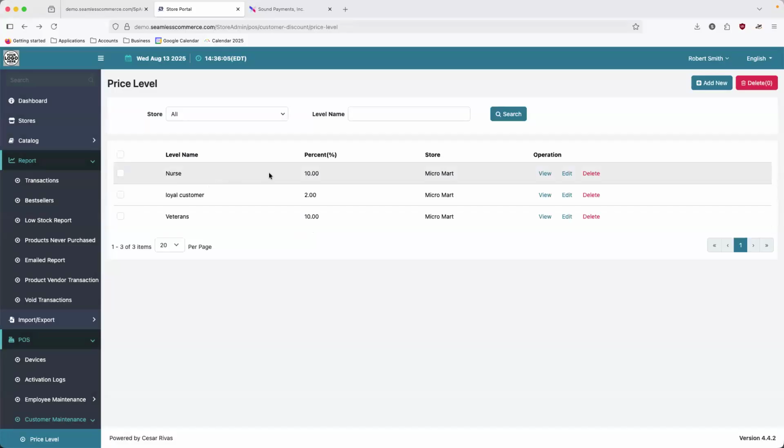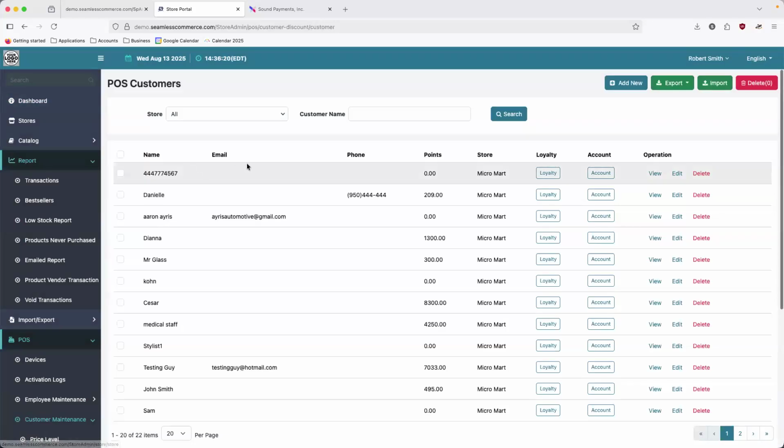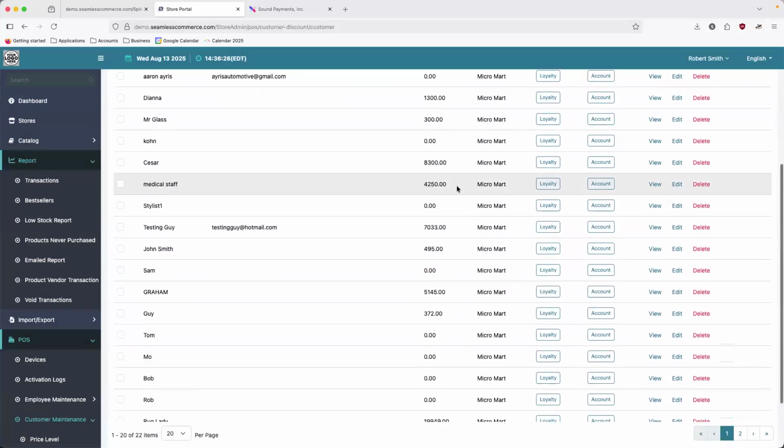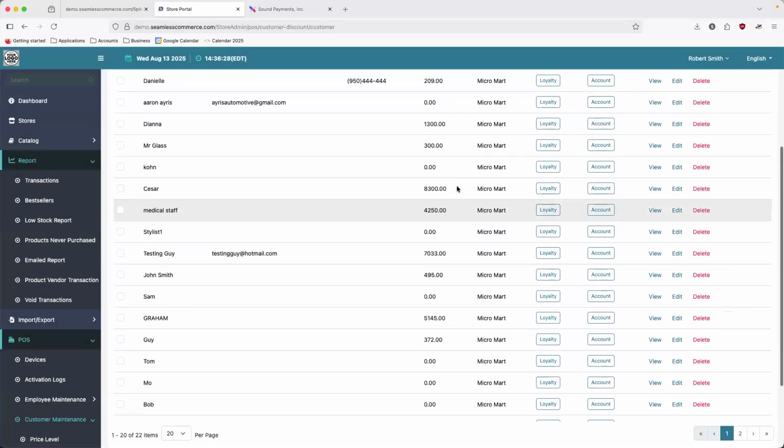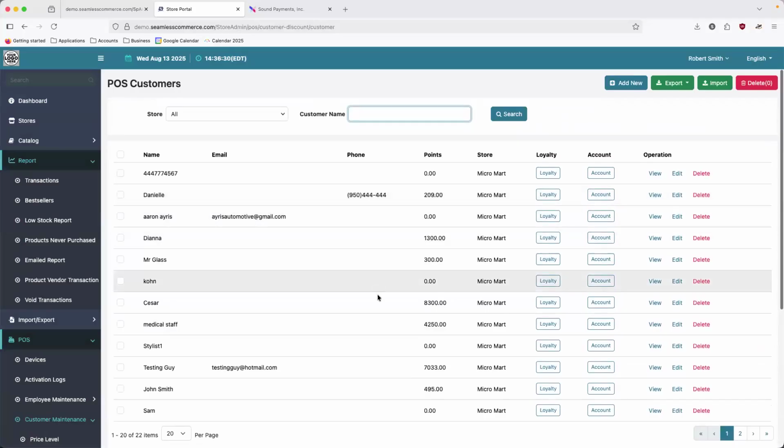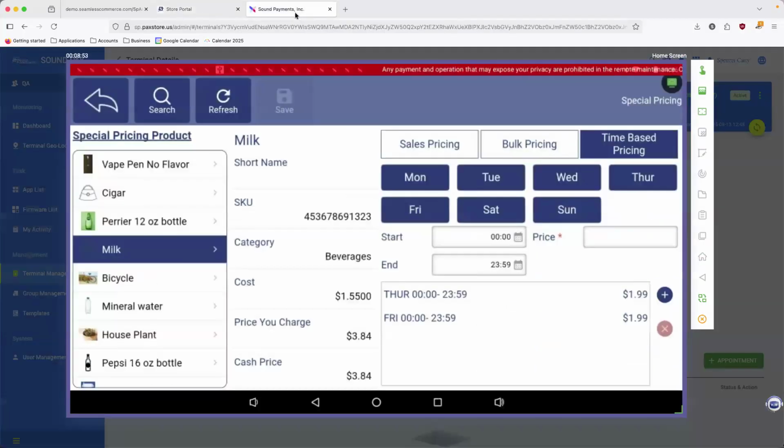And price levels, they're applied to customers. So you would have to apply this price level to all the customers that are veterans or things like that. You can also set up a basic customer that is just named veteran or something like that if you don't want to have to make all your customers create a customer profile. Or medical staff and things like that. That's what we have there.